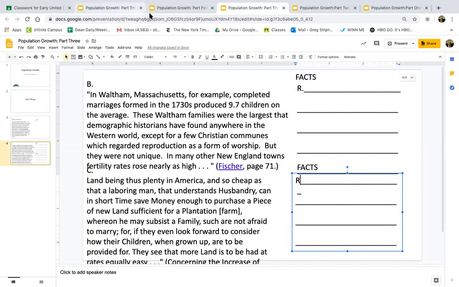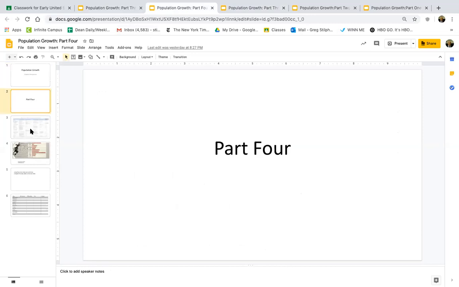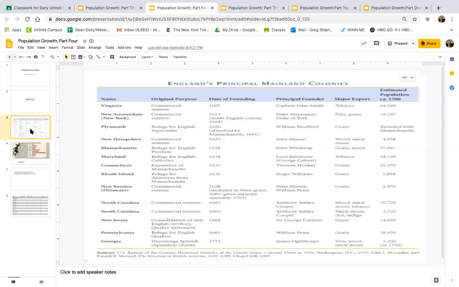Part 4 is this part, and this part's a little bit more detailed. So as you can see, each assignment is building upon itself. You can do all of these assignments and post them at your own pace, or you can do it at my suggested due date. Here's a chart of all the colonies, and you can notice here Georgia doesn't even get populations until 1753. This is the estimated population in 1700.